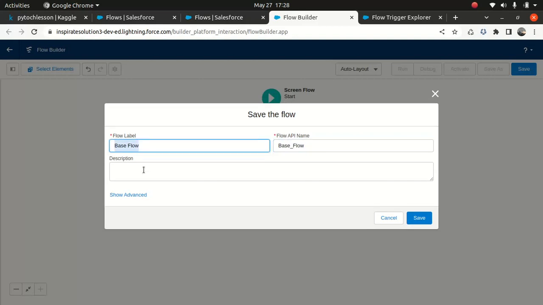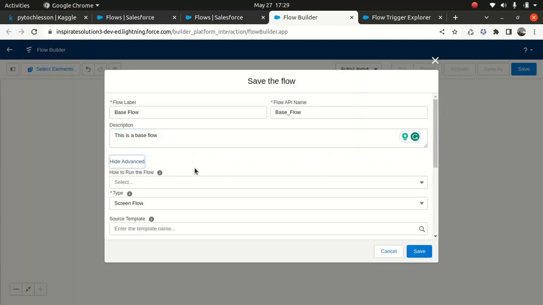And also please make sure that you enter a proper description. This is a base flow, because it's important that you document your stuff, right? And so show advanced. Okay, now you come here.